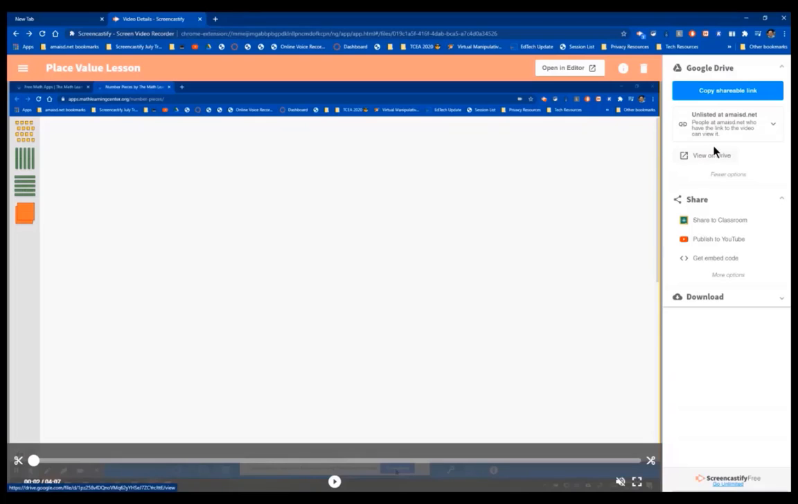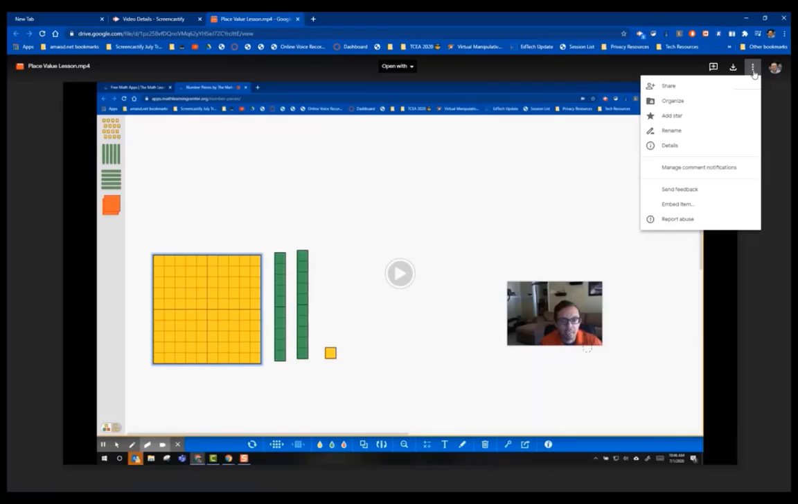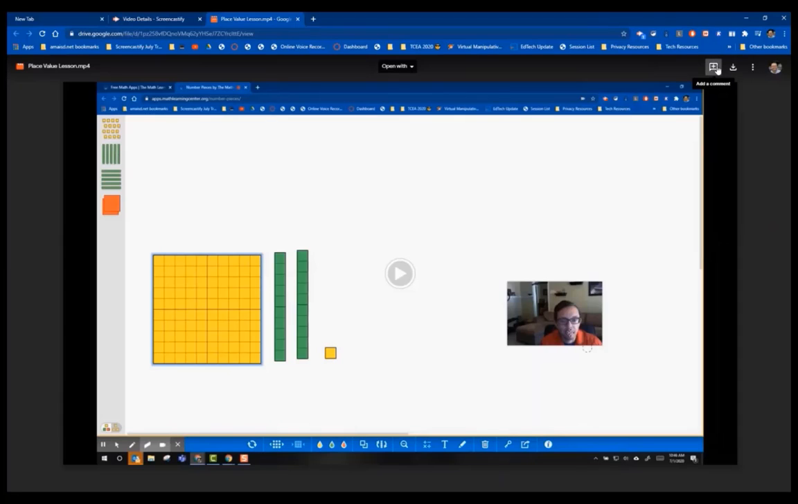Okay, I'm going to click out of those more options, and we're going to look at the View on Drive button. So if you click on the View on Drive, the video will pop up in preview mode in your Google Drive. So from this preview mode, you can click on the three dots. You can share the link to people in groups. You can add comments. You can organize within your Google Drive. You can see the video in your Google Drive folder, and you can even download this video if necessary.